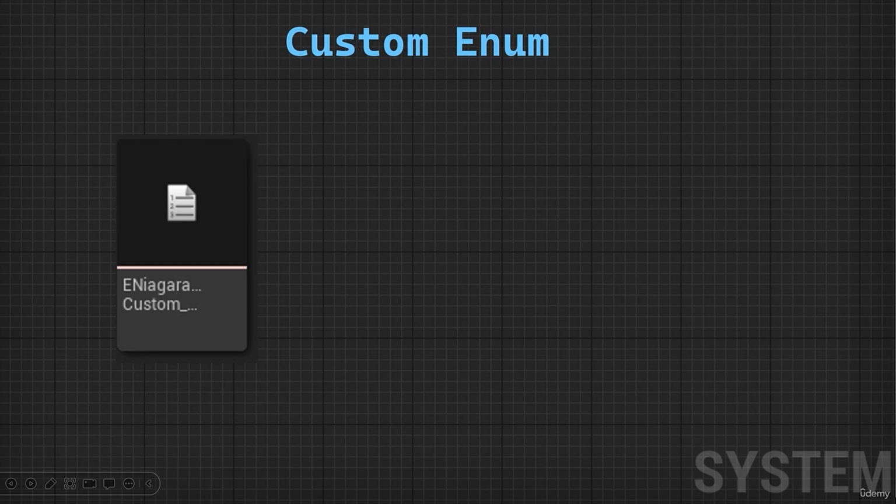And our final missing puzzle is, how do we actually create a custom enum for Niagara? Well, there are a few steps that we need to take. First thing, of course, we need to create an enum for it. This is the same as creating an enum for Blueprint. We can directly do it inside of Unreal.